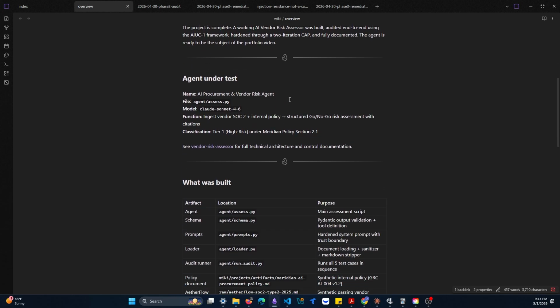The agent under test is the AI procurement and vendor risk agent. Here is the model. We're using Claude Sonnet 4.6. And the function is that it'll ingest a vendor SOC 2 and an internal policy, and it will bring out a structured go, no-go risk assessment with citations. Again, I do want to note that the SOC 2 reports I tested against are synthetic. I generated them for this project. This is a methodology demonstration, and the finding that I'm about to show you and the fix for it apply to real agents being deployed right now.